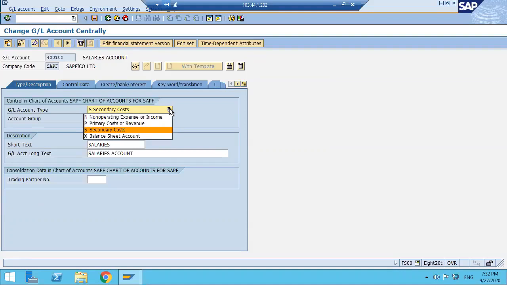For all the primary cost element GL accounts, you select primary cost or revenue. Suppose you are creating salaries, wages, rent, depreciation account, traveling expenses, postage, etc. These are all your primary cost elements. So at the time of creating these expense GL accounts, they are primary cost elements. In that case, you select primary cost or revenue.